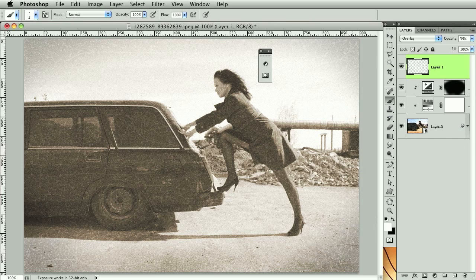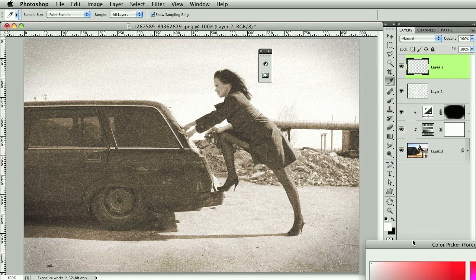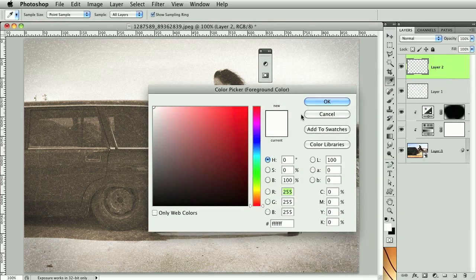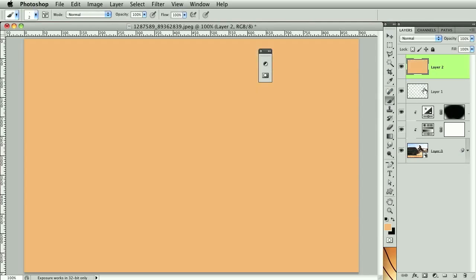All right, so I'm going to leave it at, I don't know, maybe we'll bring it down to about 35% for the opacity. Okay. And now I want to add a little bit more noise to this, or actually grain. So I'm going to create a new layer above everything, and then for the color, I'm going to give it kind of like a peach color, I guess. Something like this. Maybe a little more brown. All right, that's good enough. And then I'm going to fill it with that by doing Alt Backspace.